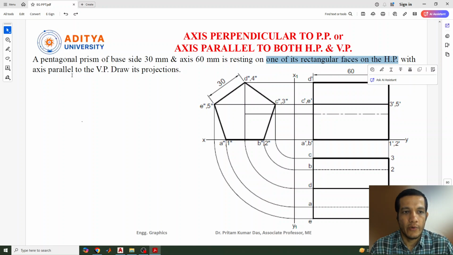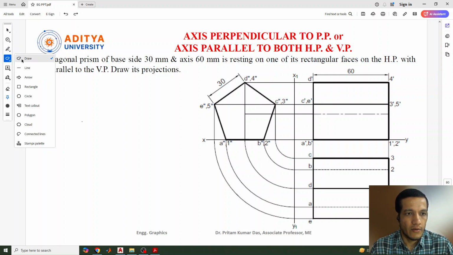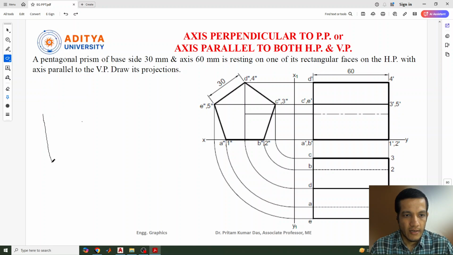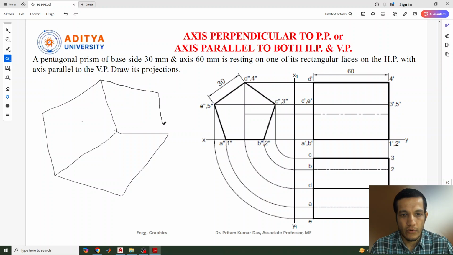Now we first need to identify which rectangular face is on the HP. So first let us draw these three planes. This is our vertical plane, this is our horizontal plane, and this is our profile plane.